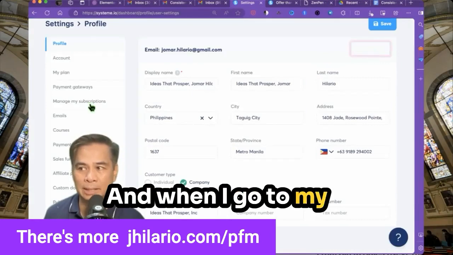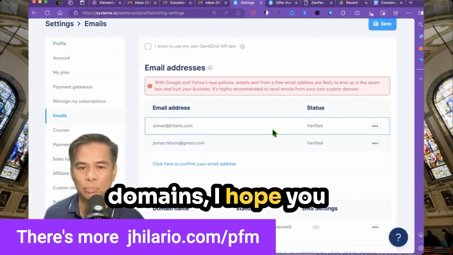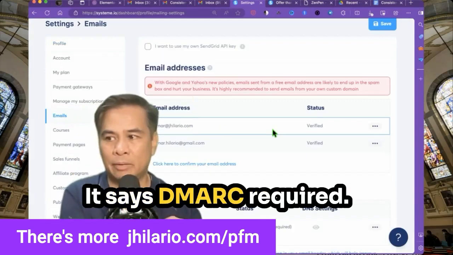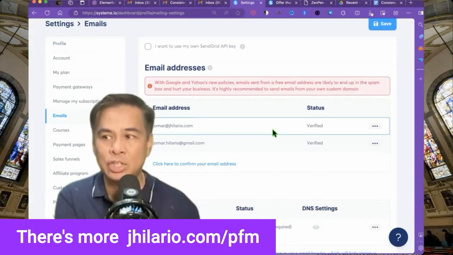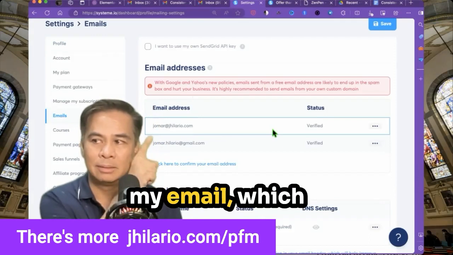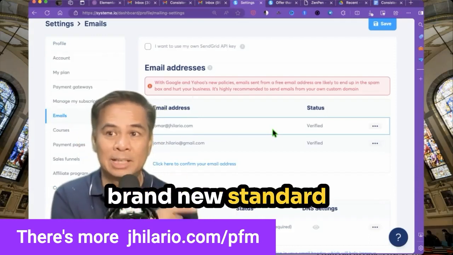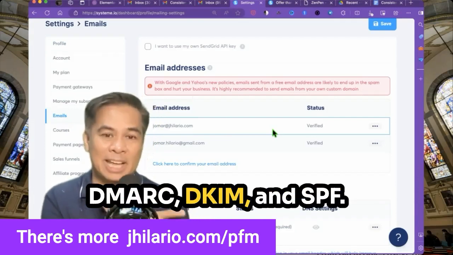When I go to my settings in the system and go to email and domains, I hope you see what I mean here. There is something fishy. It says DMARC required. Do you see that? It also says pending. What does that mean? I should configure my email, which I'm using here, to comply with this brand new standard imposed by Google and Yahoo called DMARC, DKIM, and SPF.